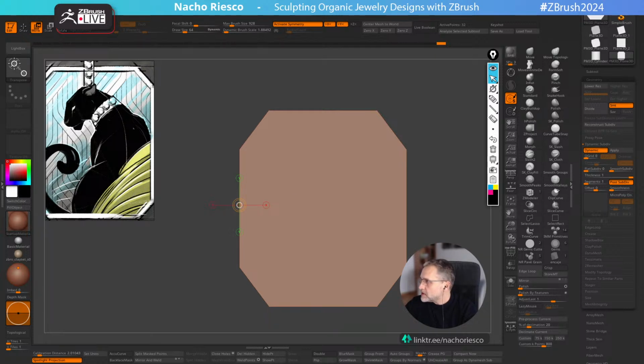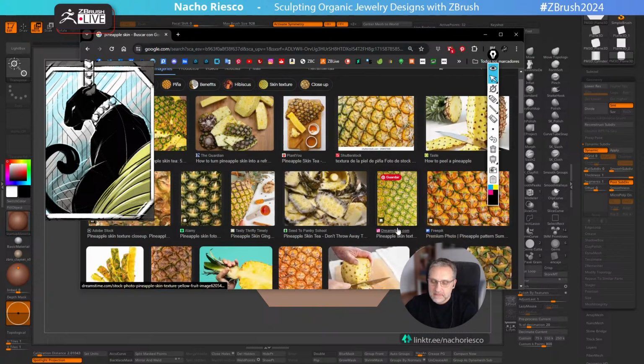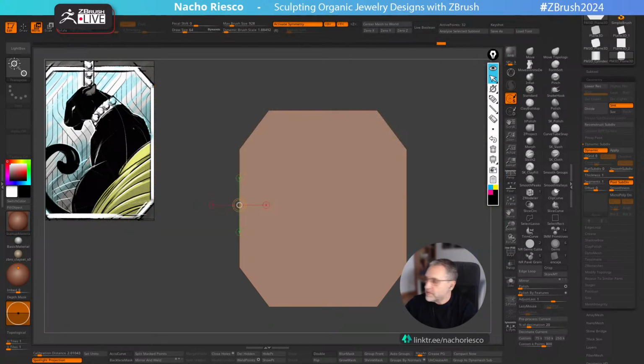You were saying about the pineapple skin. Are you talking about this kind of texture? It has kind of rhomboid shapes, or as you said, a pyramid shape, and then how to apply it on the skull surface. And the skin is like a pyramid.